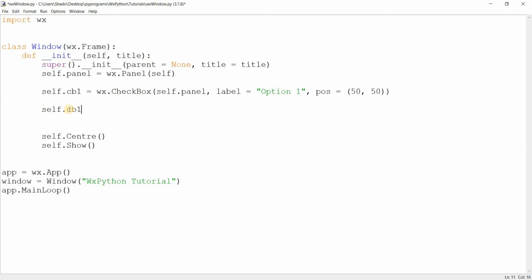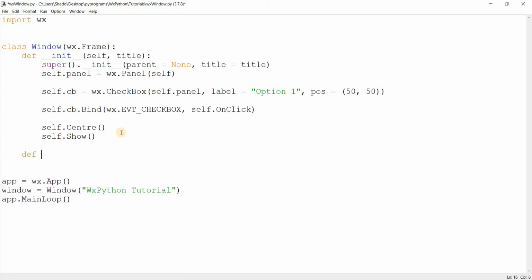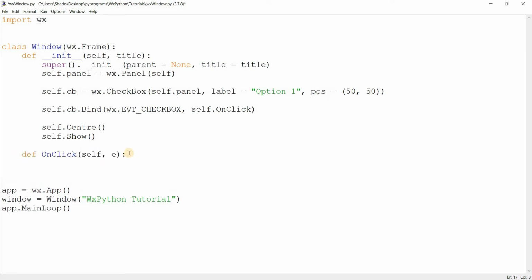So I'll just do self.cb.Bind, and this is event handling again. What is this going to be bound to? The event that the checkbox generates, wx.EVT_CHECKBOX, and then we need the name of the function. So I'll just write the name of the function right now, and we'll define it a bit later. OnClick, self. This is all part of event handling, and if you haven't been watching my previous videos, you can just watch the video on event handling, so you'll learn event handling from there.